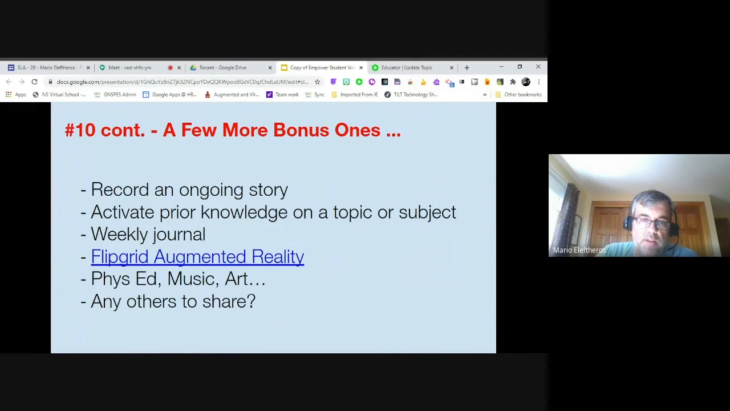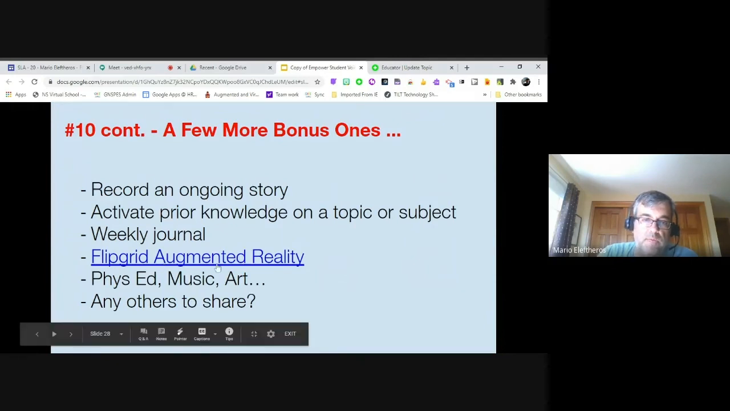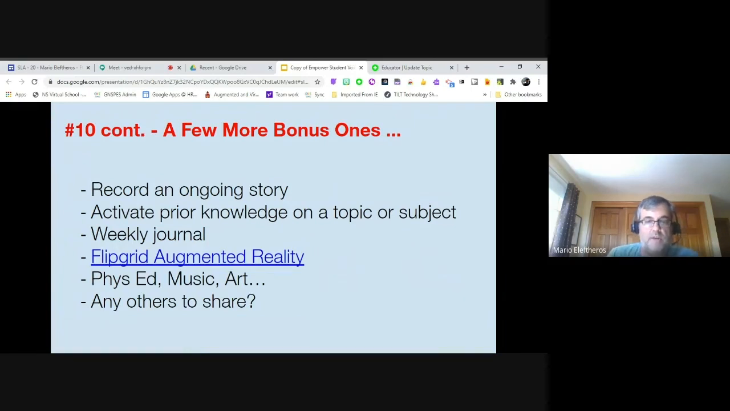I do have a link here. It's called Flipgrid Augmented Reality. If any of you are on Twitter, some teachers have done this year. What happens is, when I post that fractions topic, I have an option for each student response to create a QR code based on their response. And anybody could scan the QR code and see the video response.